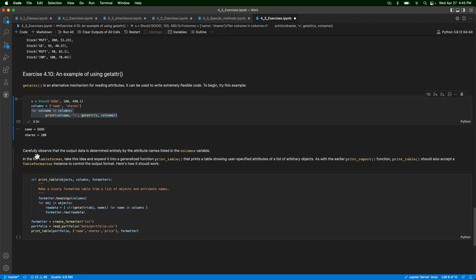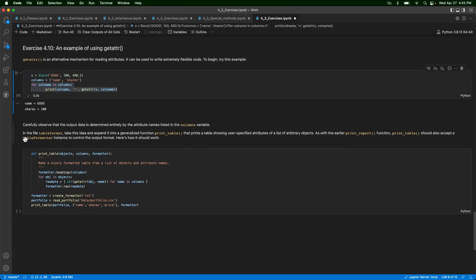So we can carefully observe that the output data is determined entirely by the attribute names listed in the columns variable. And then here, the file table format, taseID, and expanded to the generalized function print table that prints a table showing users specify attributes of a list of arbitrary objects. As with the earlier print report function, print table should also accept the table format instance to control the table output. Here's how it should work.